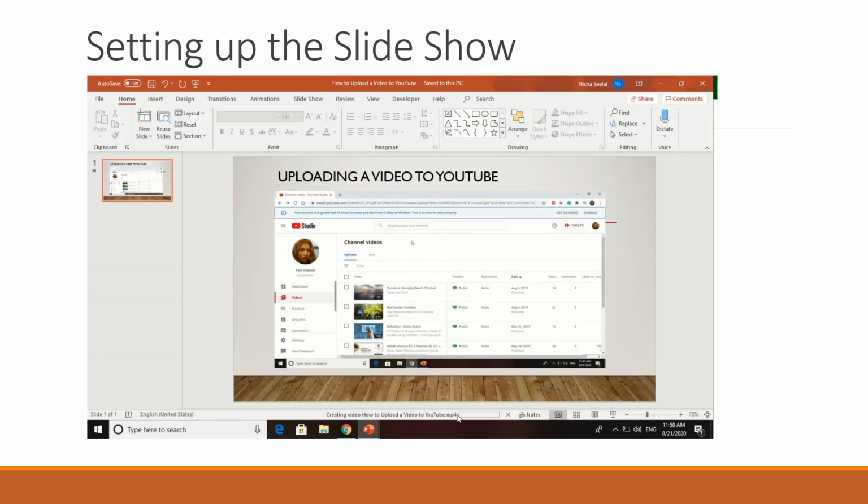Okay, and down at the bottom here you would see that it starts to convert to an MP4. Okay, and that's it. You wait, once it's finished, you will see it wherever you've saved it, and then you can move on to uploading it to YouTube.